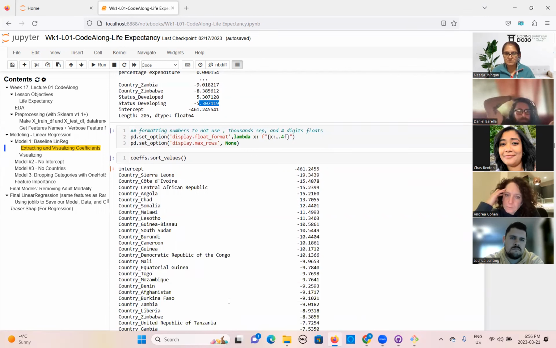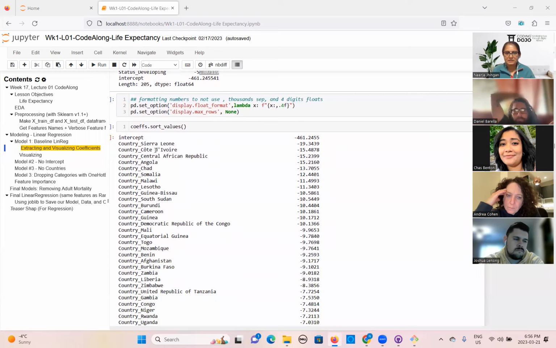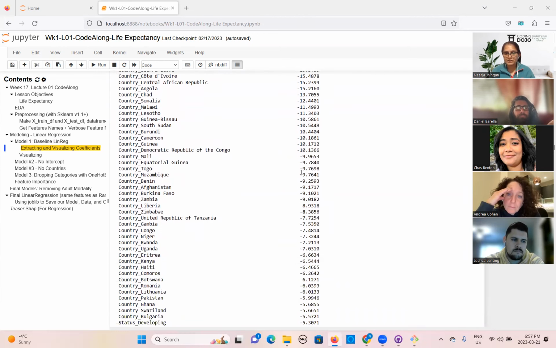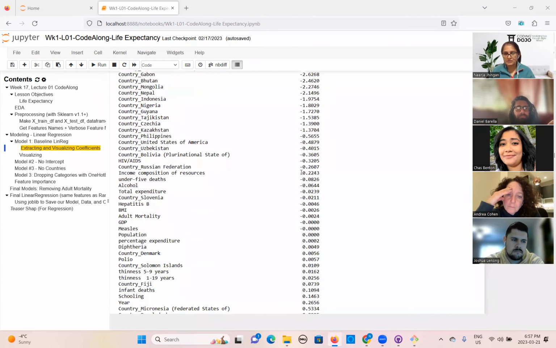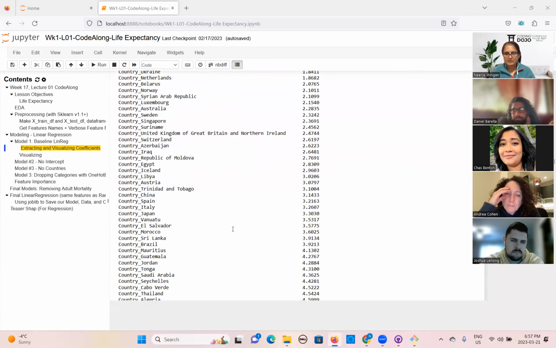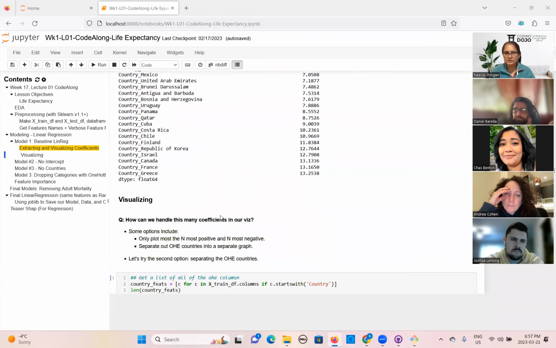Now we will sort the values. Here we have sorted the values. Now we can see when you sort it, right? Your negative coefficient value is coming on the top. We can see intercept has the highest value right here. Then going down, it is showing all countries here. And then it is showing other features: alcohol, BMI, adult mortality, country Denmark, polio, etc. So this is all showing the coefficients.